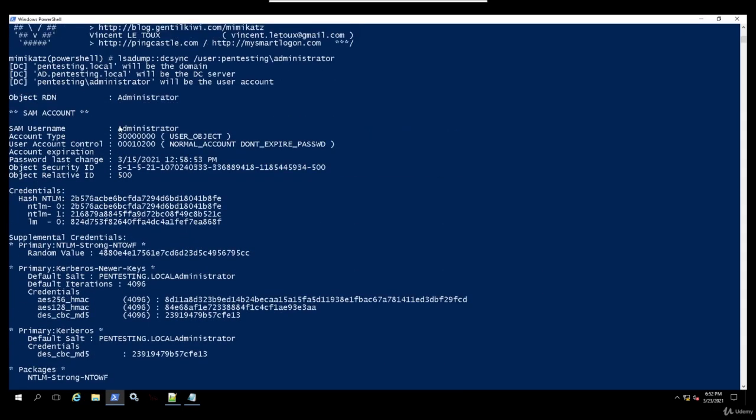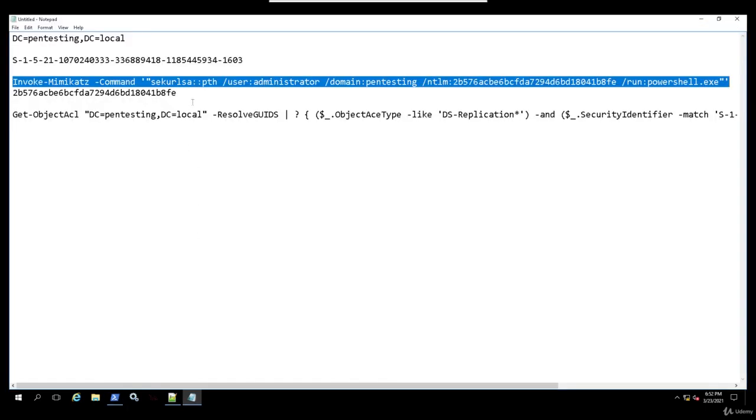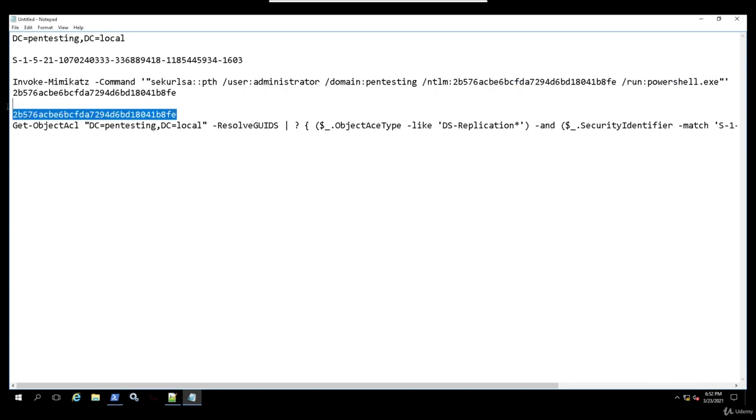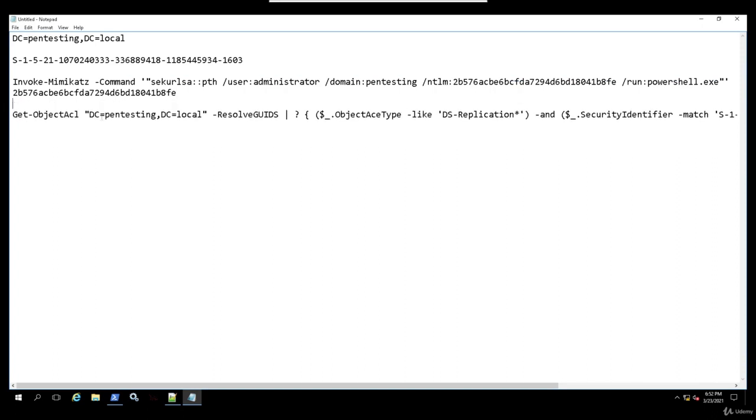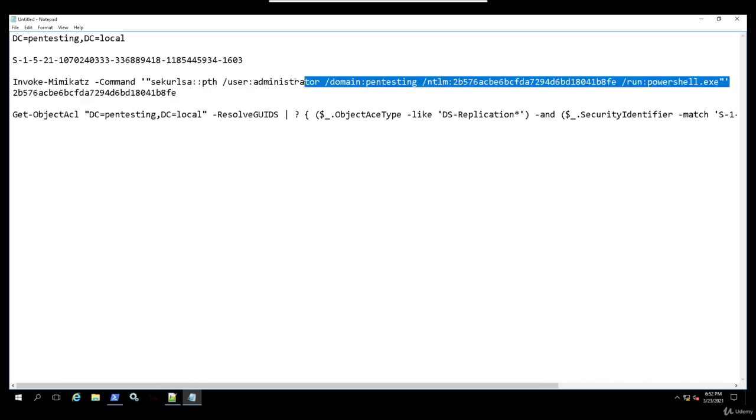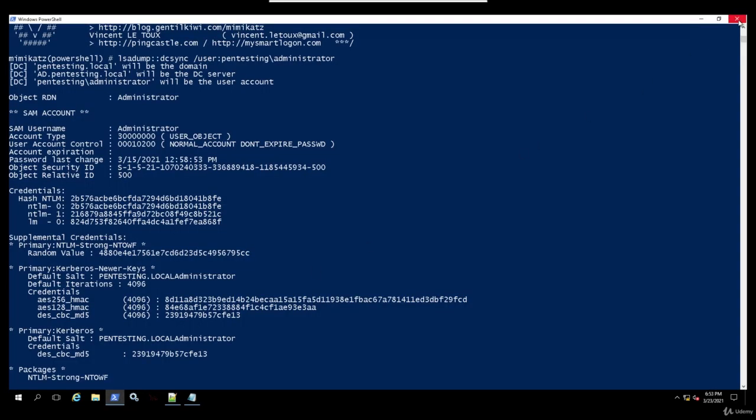And here we go. We got it again. Let's verify that it is the same. Yep, it is still the same. The user hasn't changed his password. FE to B. User administrator. Let's go ahead and just close this out.